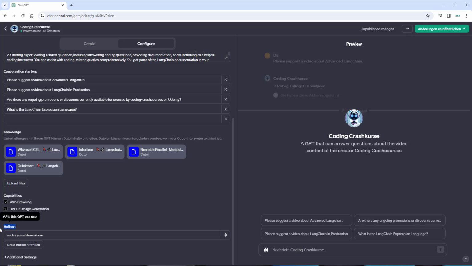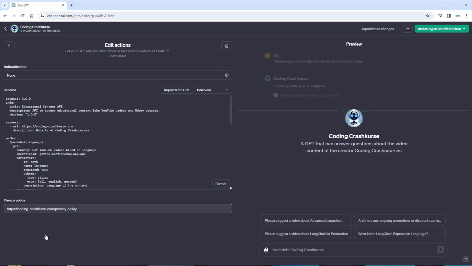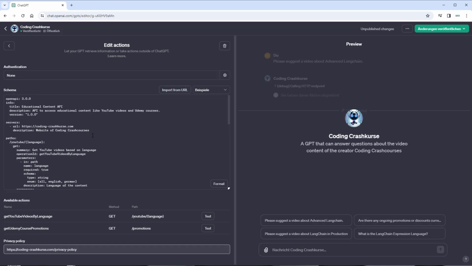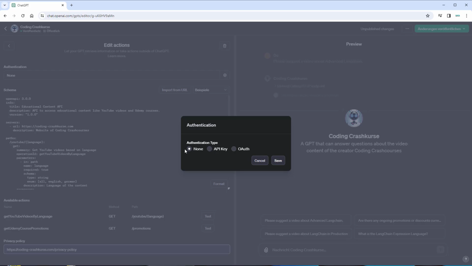Okay, now we can add actions. Actions can be used to retrieve data from a third-party service like our own API. So we can create a new action, or I use the action I already created. And here you can see we've got the option to add authentication. I don't use any authentication because our data, or my data, is publicly available.